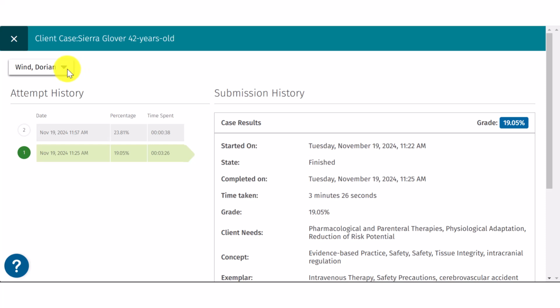On the top left, use the drop-down to navigate to the results of a different student. Select the X to return to the gradebook.